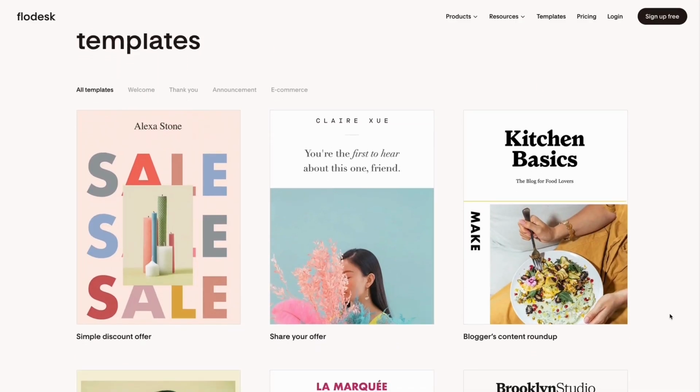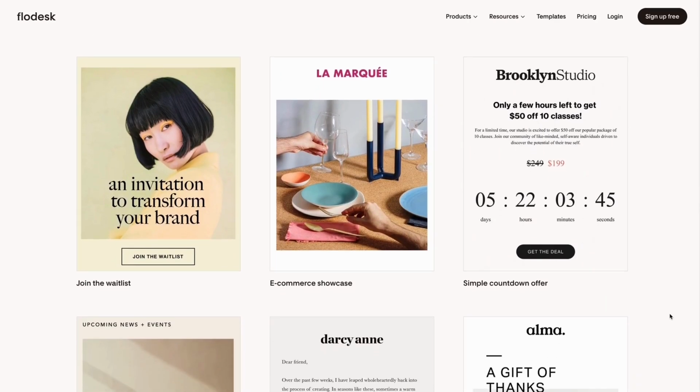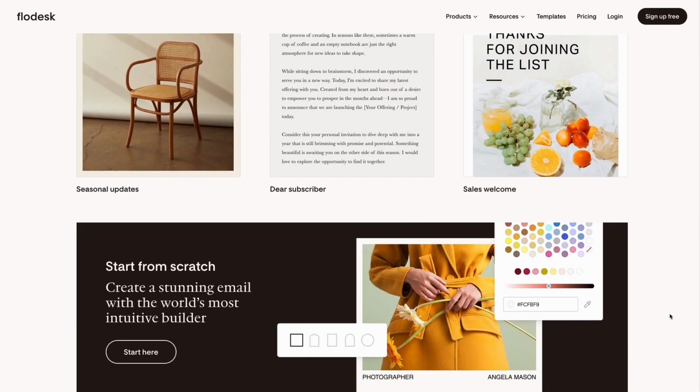And regarding customization, newsletters on Flodesk look great. Their email templates have the perfect mix of professional and aesthetically pleasing designs. On the downside, Flodesk doesn't have website/blogging capabilities or paid memberships like Substack.